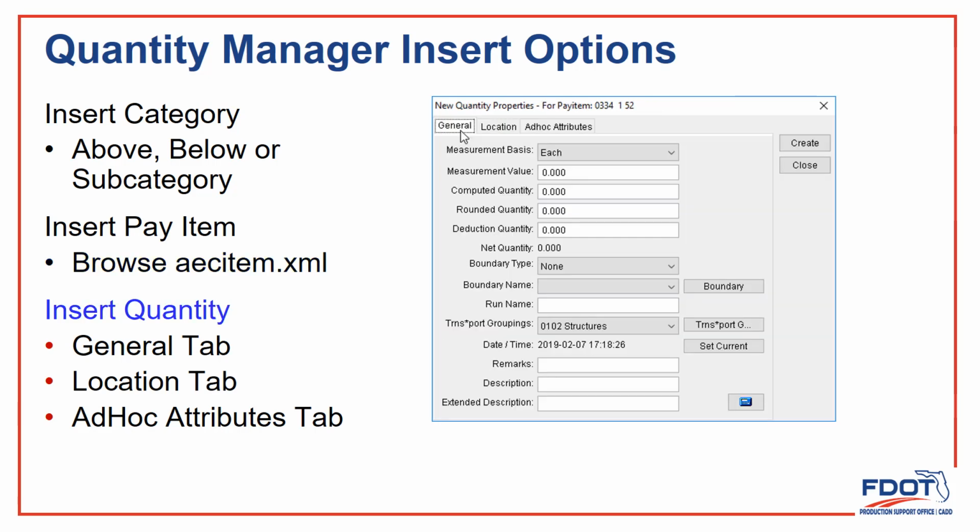To add a quantity to a pay item, you'll need to highlight the pay item you want to add to, then fill in all the data in the new Quantity Properties dialog. You might want to add a quantity manually when there is something that is not calculated by D&C Manager but still needs to be included in the project, or when a contingent quantity must be added after the project quantities have been calculated.